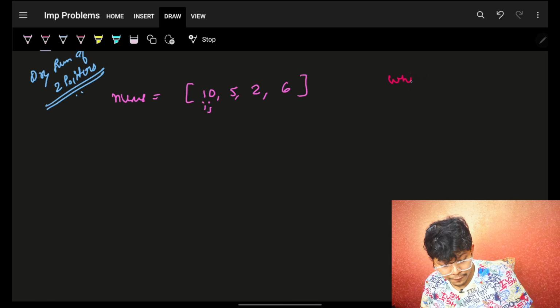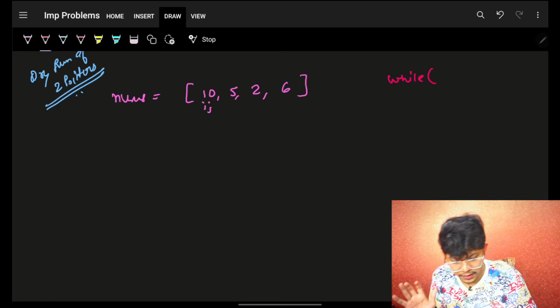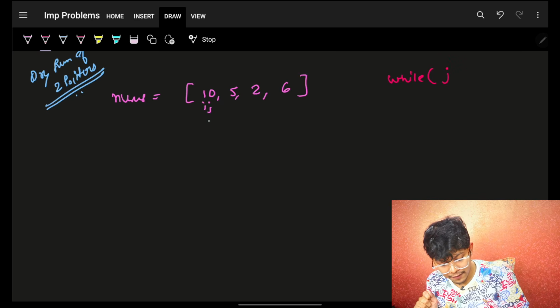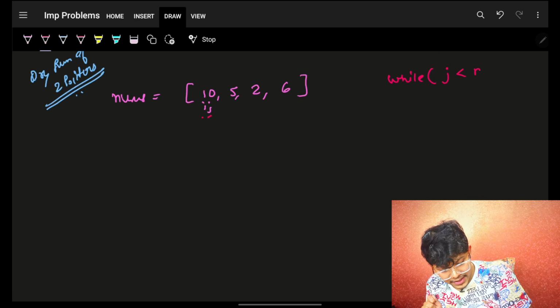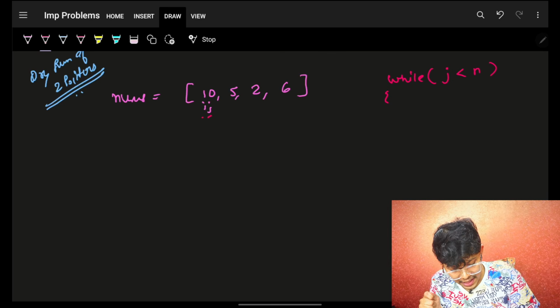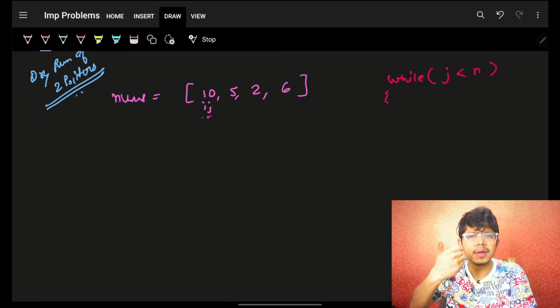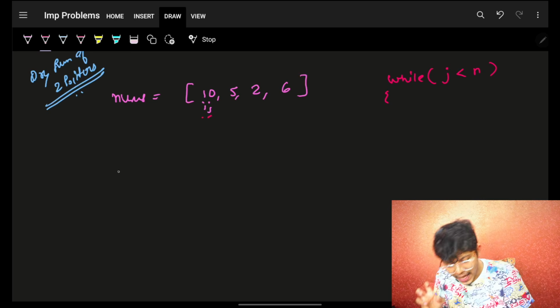Now for the folks who don't know, we have a simple template which we have always been using for our two pointers, that we will have two pointers i and j. While my j is less than n, at every step I will move on my j. So I know that at this step I will have to move on my j. But before moving on, please add the impact.